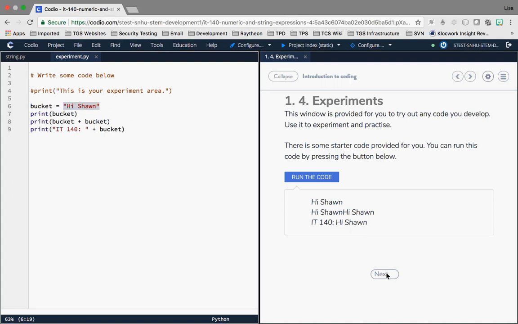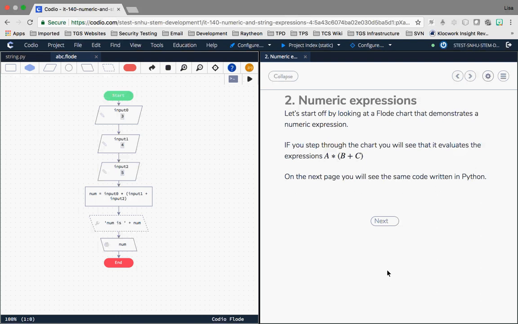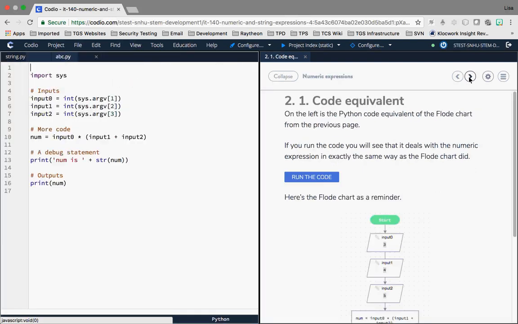All right, so what did you want to go over next? Do you want to talk about numeric expressions, or was it the string stuff that was giving you the more difficult time?